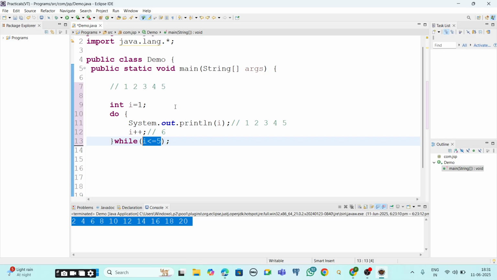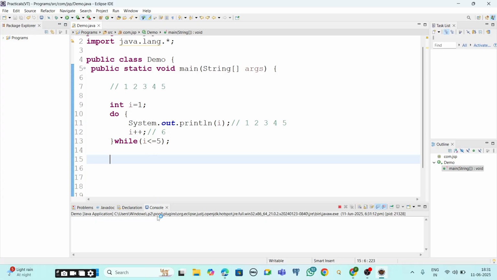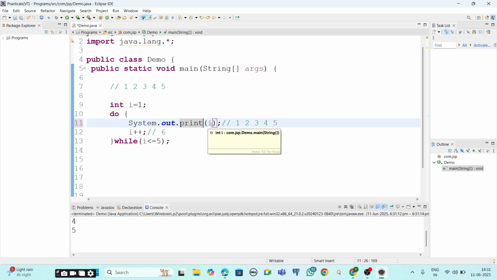This is how it works. So let me run this program. Let me use a print statement instead of println.